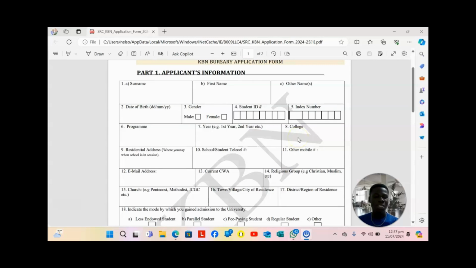I remember some first years, even some continuing students, normally ask me where business school belongs. Business school is part of the College of Humanities and Social Sciences. Kindly take note of that. And then residential address. This is where you stay while school is in session. That is right now, where do you stay as we are in school? Whether you stay in a house or a hostel, you write the name of the hostel and so on.